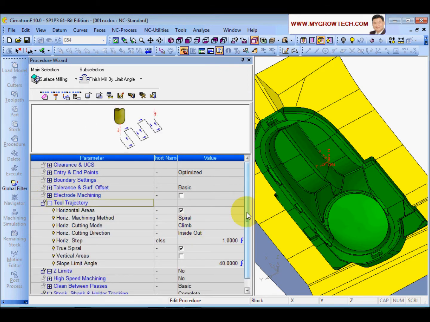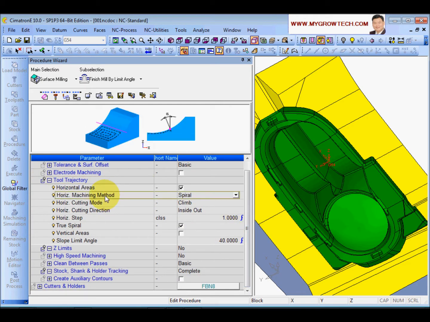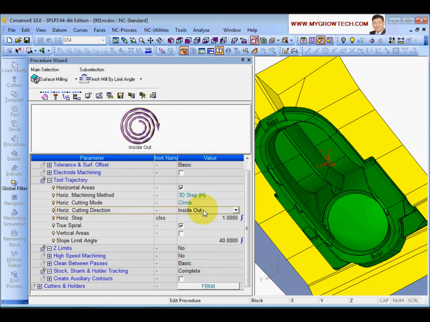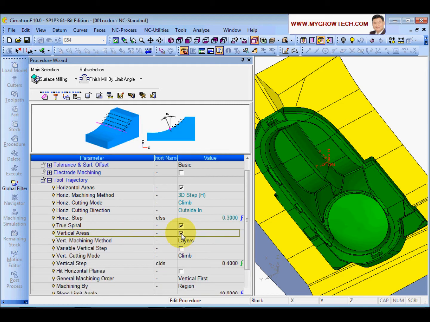And next, go to tool trajectory, and this is finishing. For the horizontal area cut, I have the option to choose spiral, parallel, or 3D step. I'm going to choose 3D step to get a constant pitching on the horizontal area. For cutting direction, inside out or outside in. I'm going to choose outside in for finishing. And the step I'll put maybe 0.3. And I'm going to use a true spiral option.